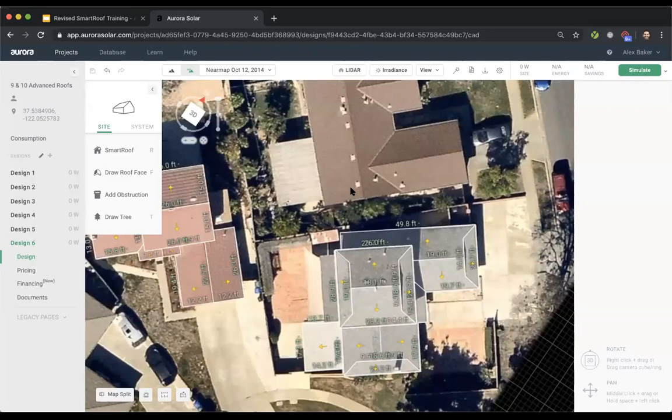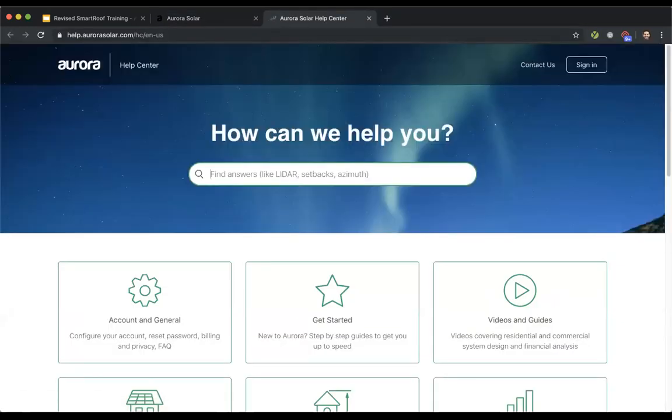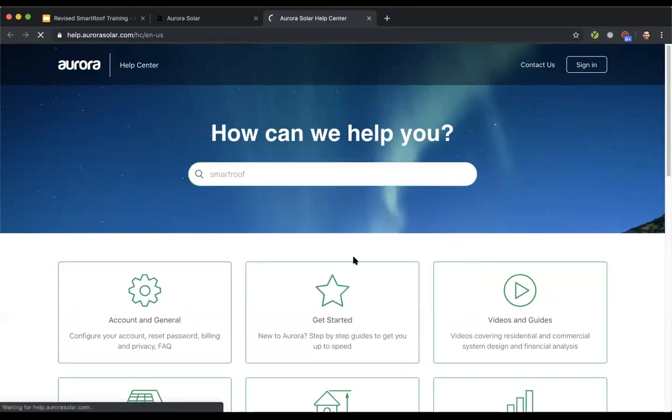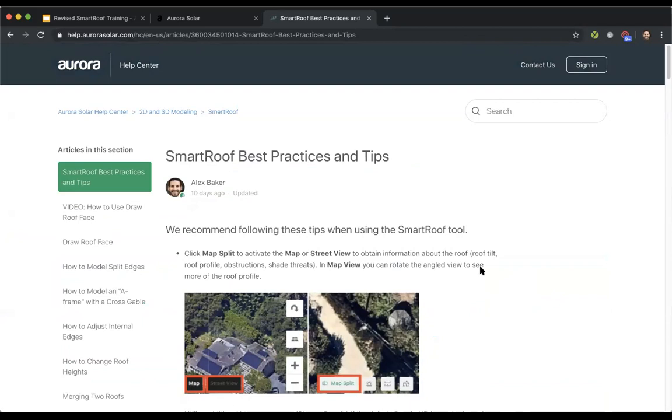Now, one thing I do want to add, following the webinar, please go to our Help Center and search for SmartRoof. And we've got a few different articles, but what I would personally recommend is the SmartRoof Best Practices and Tips. This is an article that I created for you all to make sure that you get a recap of everything that we covered in the webinar.